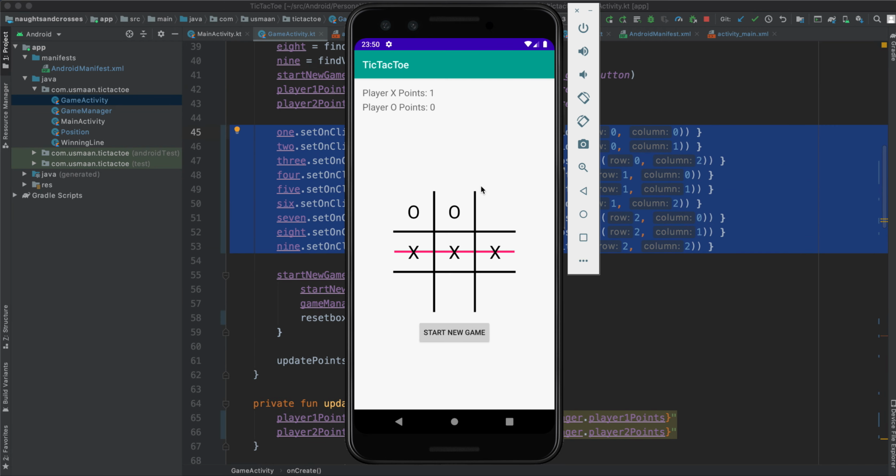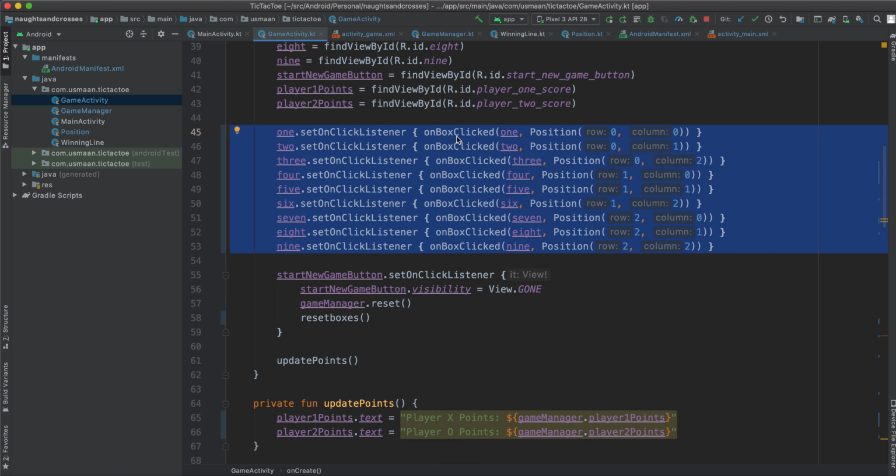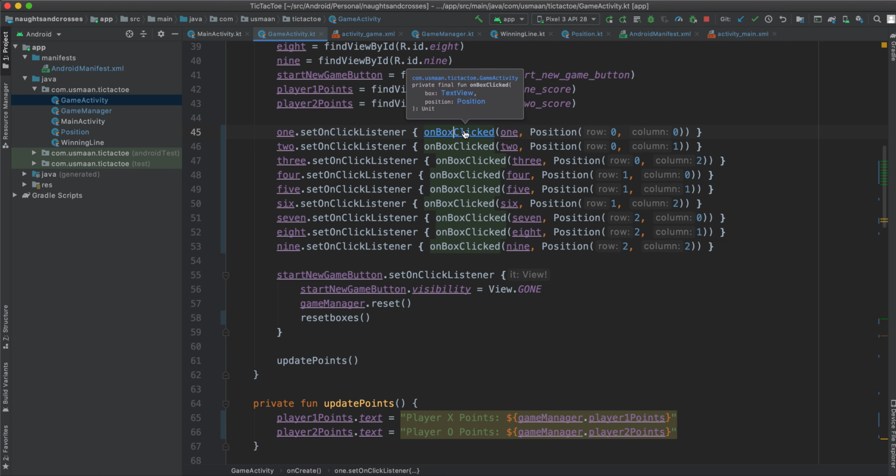When I click on any one of the text views, any one of these boxes, so like here and here and here, it basically sends a call to the onBoxClicked function, and I pass in the actual view that I've clicked on and a position data class where I specify the actual row and the column. So you can see here that if I click on 1, it sends the position 0, 0. If I click on 2, it sends the position 0, 1.